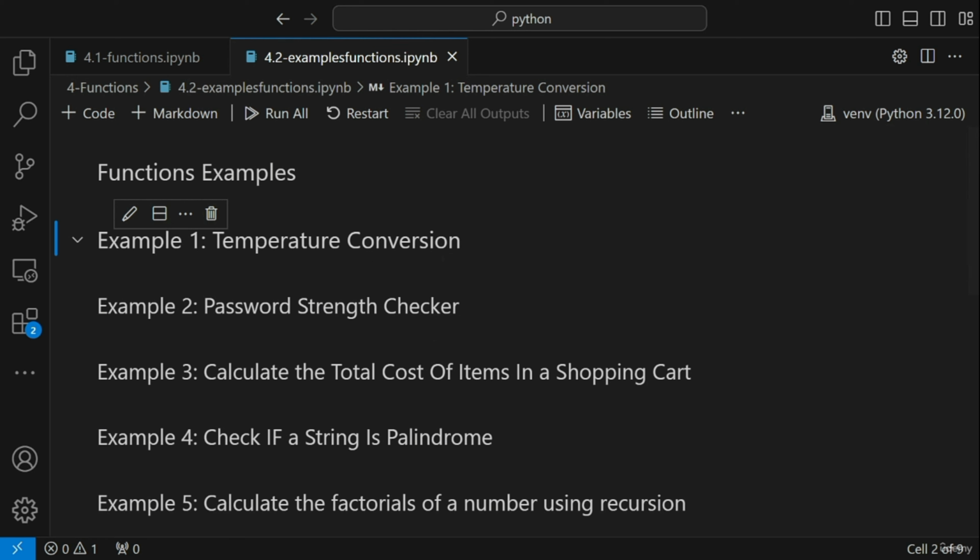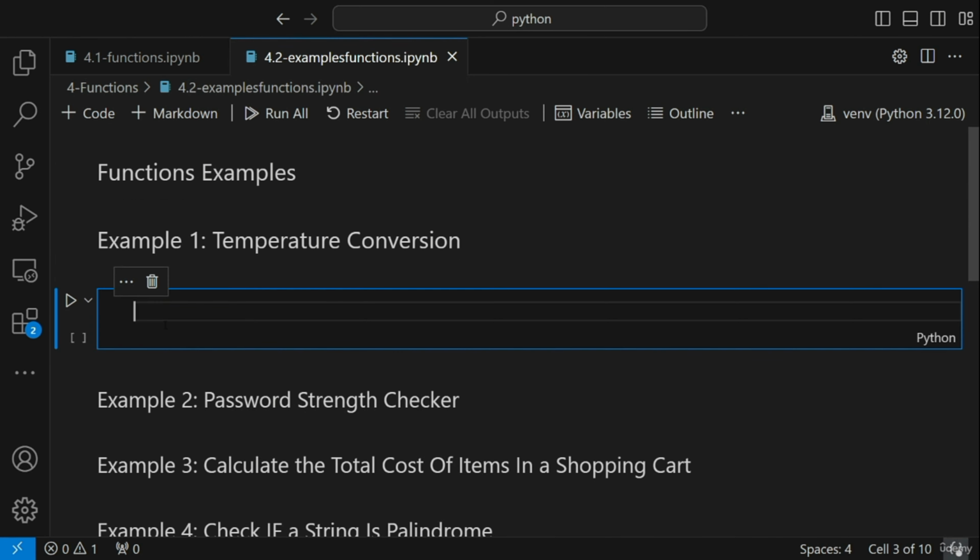So the first example over here is that we need to create a function for temperature conversion. Temperature conversion basically means we need to convert Celsius to Fahrenheit or Fahrenheit to Celsius. So how do we define a function? We'll go ahead and see. So let's go ahead and see this example.